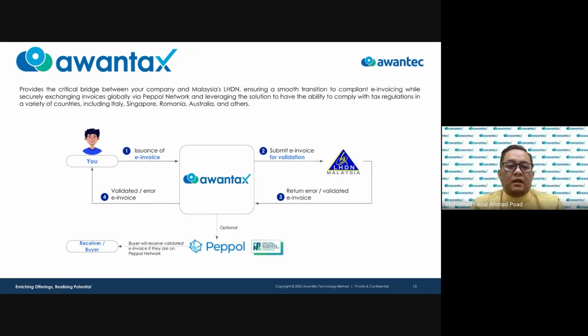So what is AWANTAX? AWANTAX provides a bridge between whatever solutions or billing systems issue the invoice. We help you to submit to LHDN for validations. AWANTAX itself has a lot of features that I will highlight next. And we will return all the validations or any errors to you, so you can fix the errors, or if already validated, move on.